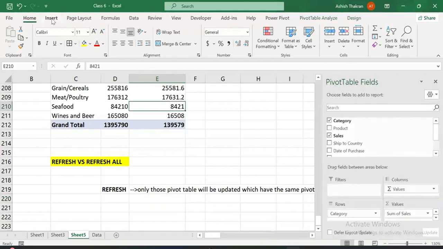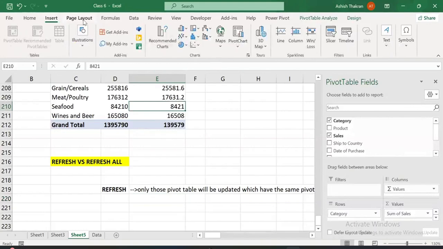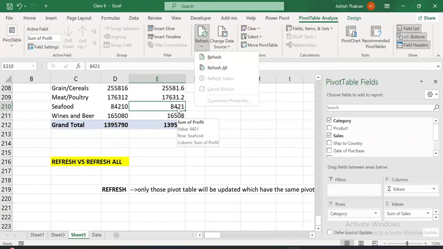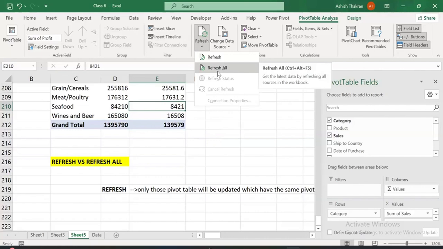In the PivotTable Analyze tab, I have the options Refresh and Refresh All. I have selected this pivot table, so when I click on Refresh, whatever pivot cache this pivot table has will be refreshed. All pivot tables created using that pivot cache will be refreshed, but only that pivot cache. If I click Refresh All, all the pivot caches will be refreshed, which means all the pivot tables will be refreshed. Clear?